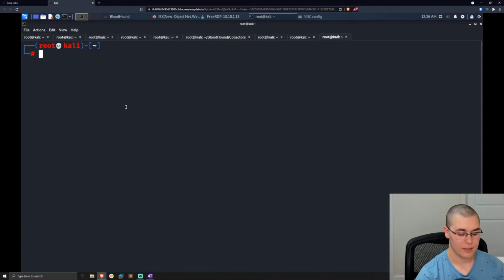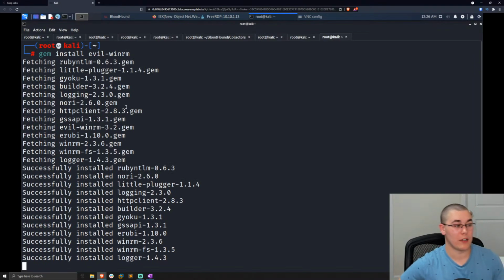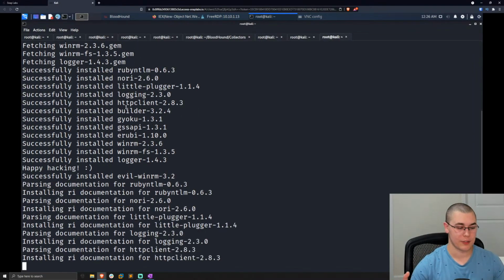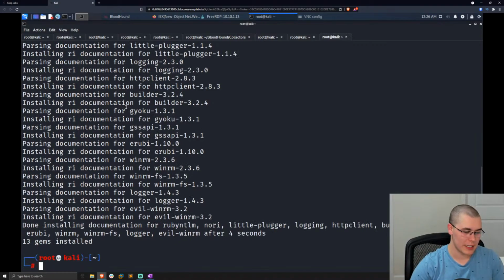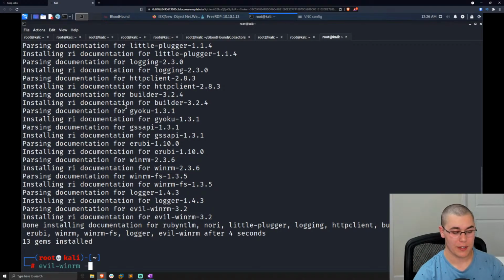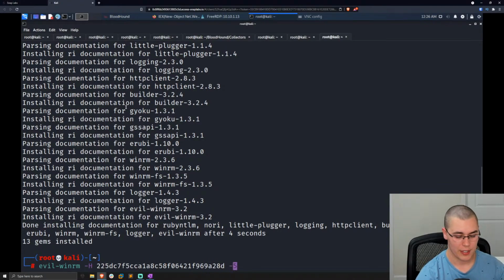I'm going to show a different tool off just because we haven't talked about it. We're going to do a gem install evil-winrm. This is a tool that will allow us to log in basically with remote PowerShell. It is extremely useful, really some great stuff built into it by default as well. So now we can just do an evil-winrm. And the great thing is that it can do pass the hash attacks. So just paste in that hash.